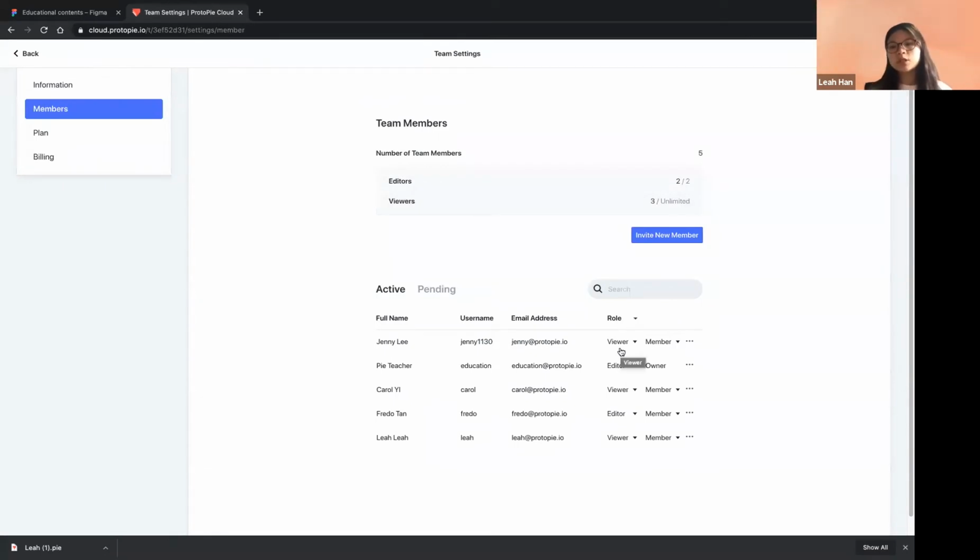And the difference between viewers and editors is that editors can use ProtoPie Studio. That means they can make or change your prototype. But viewers can only check or leave comments on your prototype. For viewers, we recommend maybe developers. They don't need to make interactions, but they need to know what your design is.